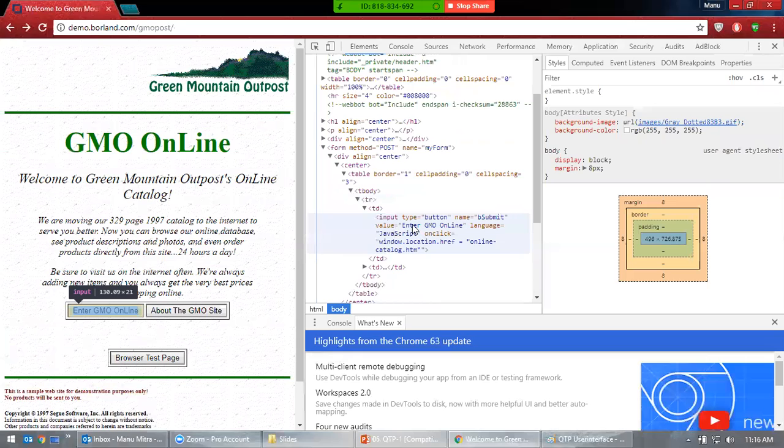You see the small code for this button. Now this also has these properties. Everything is with property and values. If you see, this input type is a property and this button is a value. Name is submit. Okay, they put the name this way. Since this is JavaScript, the title of the button, enter GMO online, is the unique value for that property.